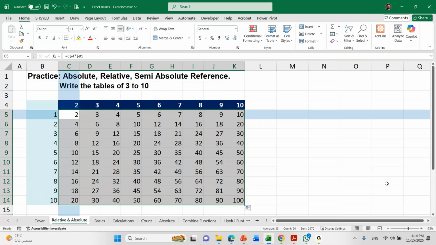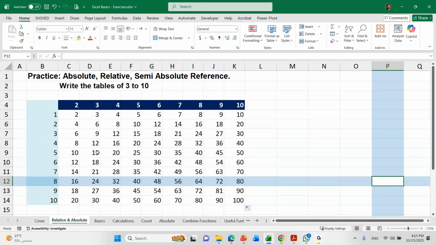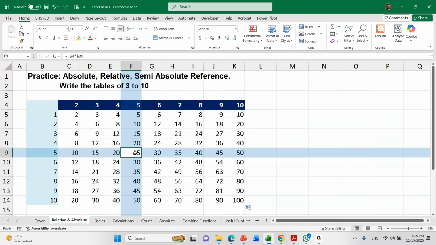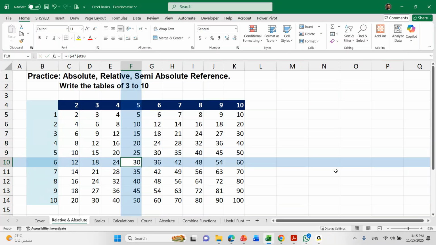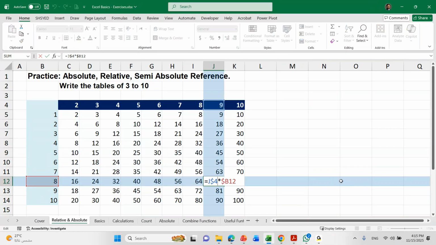And here is the tables, and it's always a good practice when you copy the formulas like that. You should check a few places that the numbers are being picked from the right places. You can see the numbers in F9 are being picked from the right places. The numbers in J12 are also being picked in the right places.